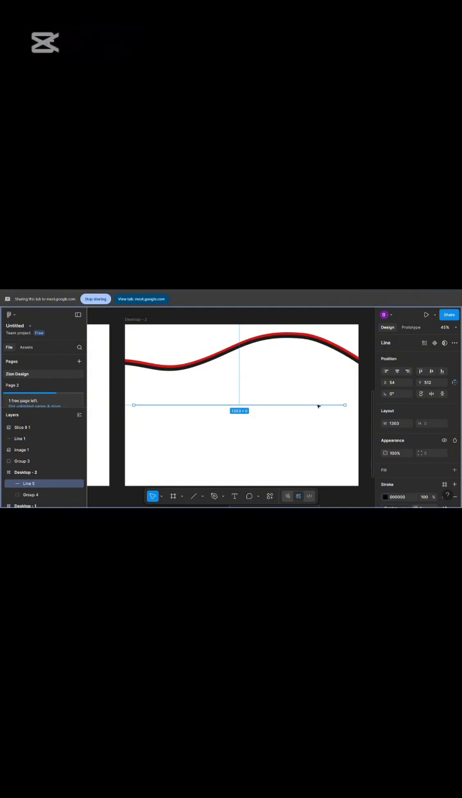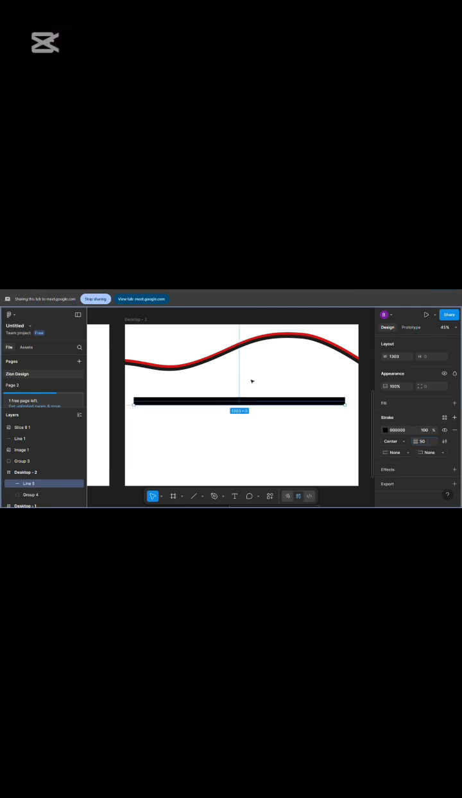So here, this is my stroke. My stroke is 1. I want to make it 20. Is this 20 or 50, right? I want to have a curve. You can just click it.